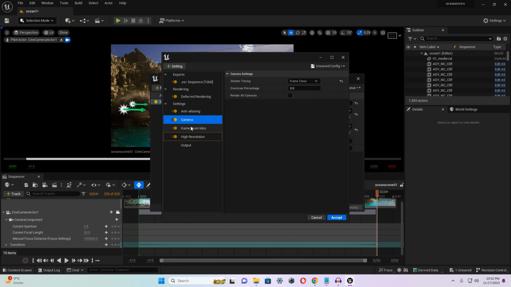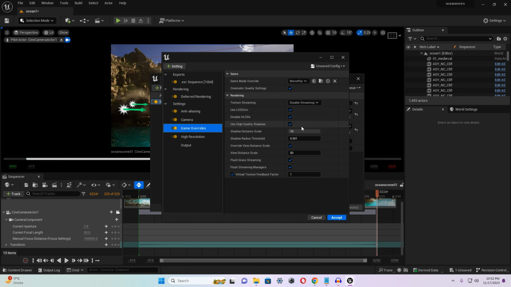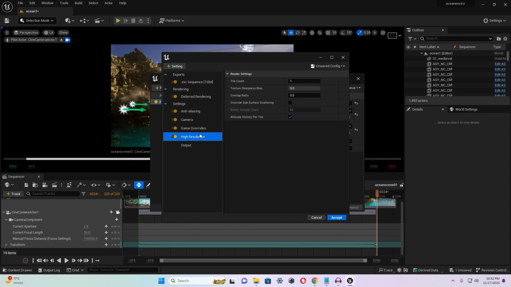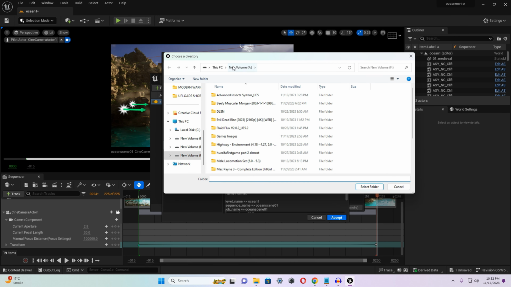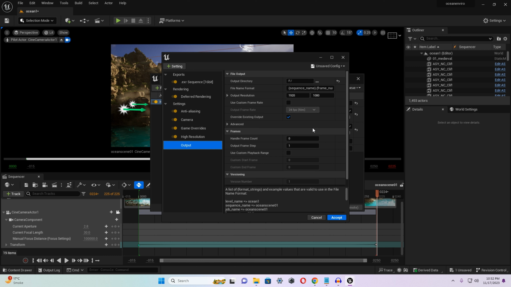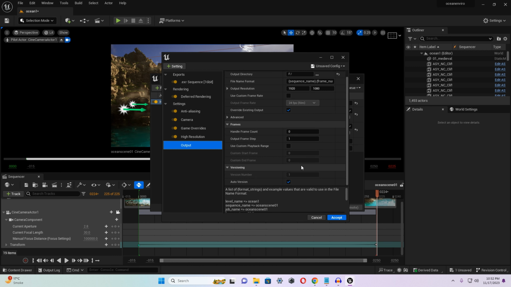Then you need to go to the game overrides. These are all good, and this is the high resolution. You don't need to change this one. This is the output. This is the file format. This is the output directory. I will select the F drive for me, and you don't need to change anything else here.